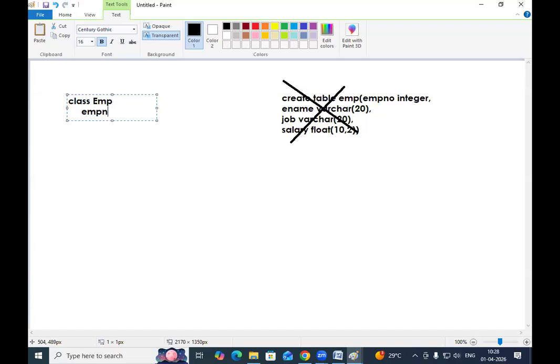What are the fields? Employee number, you define the type here. Then employee name, you also define the type. Then job, you define the type. There is a salary, and you define the type. So what does a class represent in a Python program? Table.